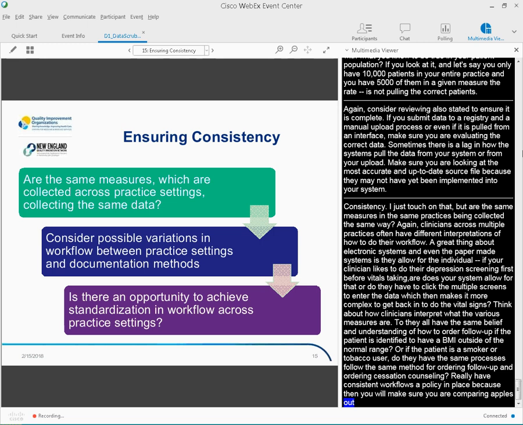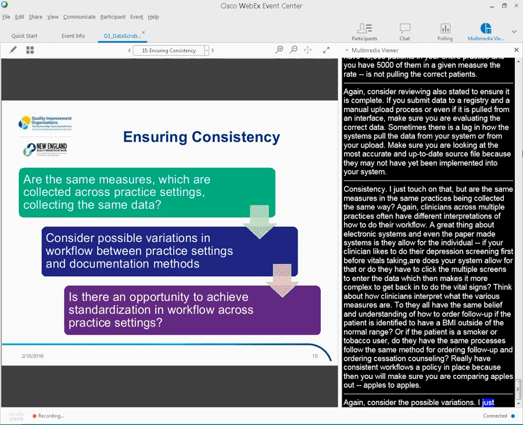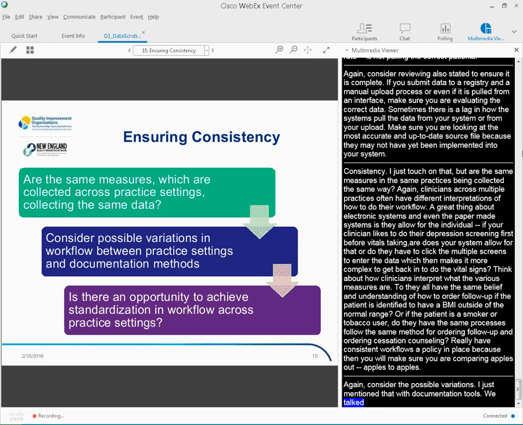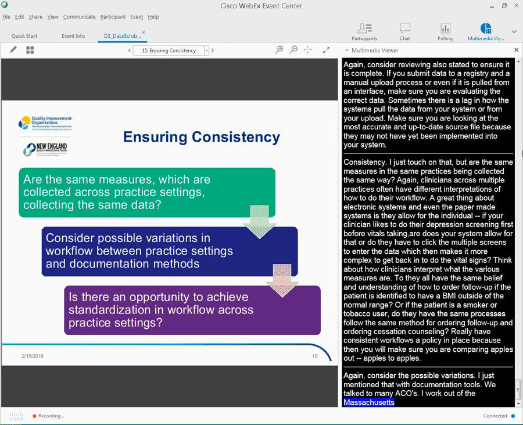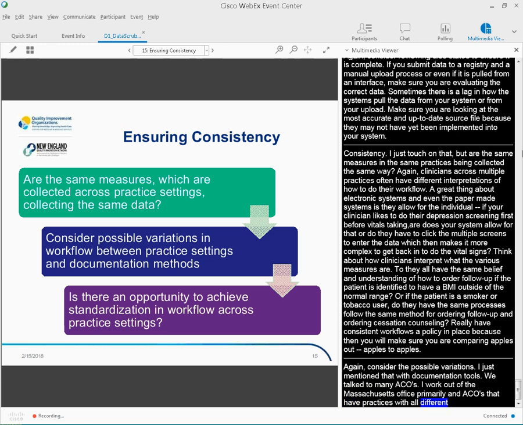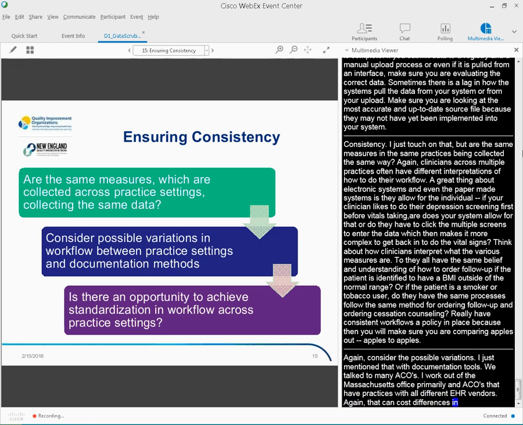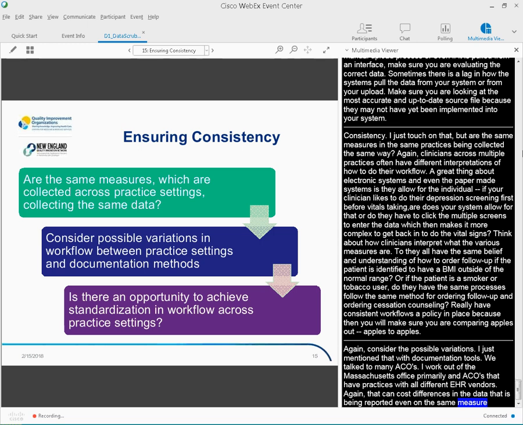And then, again, consider the possible variations. I just mentioned that. Documentation tools. We've talked to many ACOs. I work out of the Massachusetts office primarily. ACOs that have practices with all different EHR vendors. So again, that can cause differences in the data that's being reported, even on the same measure, because that EHR just pulls it a little differently. So it's important to compare like sources and like data.